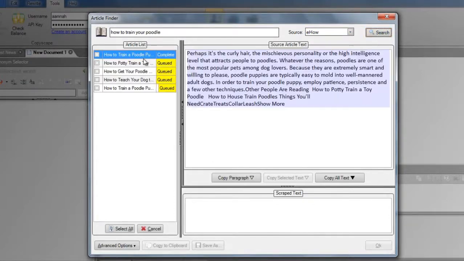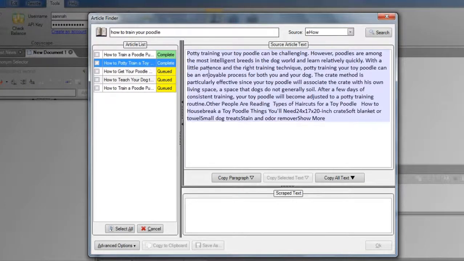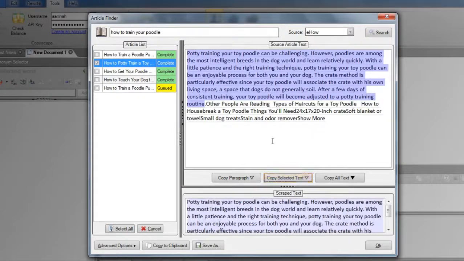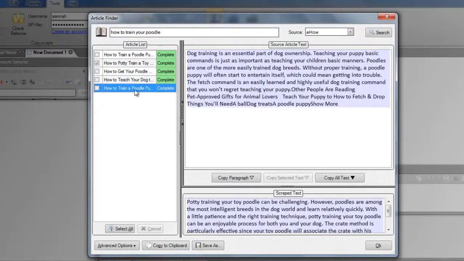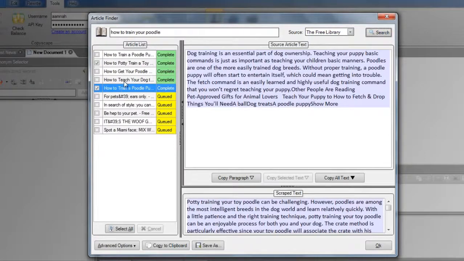In the left-hand column, it will show the progress as Chimp goes out and grabs these articles. Click on an article to display it. You can then copy the entire article, a single paragraph, or a selection using these buttons. If you want some more info, you can run a search on another source. You can build up an article with multiple articles from different sources very quickly. Generally, the more sources, the better.